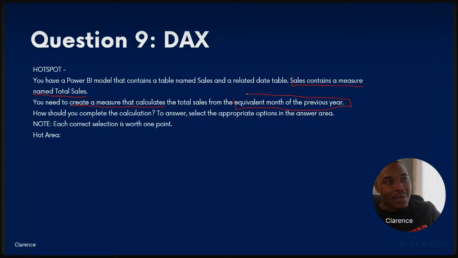From the equivalent month, same. So from the equivalent month of the previous year. What this means is that if right now we are on the 1st of March, we would then have to look for the revenue, whatever total sales, for the very same day on the 1st of March last year. And what I'm already thinking about, if you guys remember our DAX formulas, there's something called same period as last year. It's a very important keyword, right? So how should you complete the calculation? To answer, select the appropriate answers, right? Cool. Let's see what options we have.